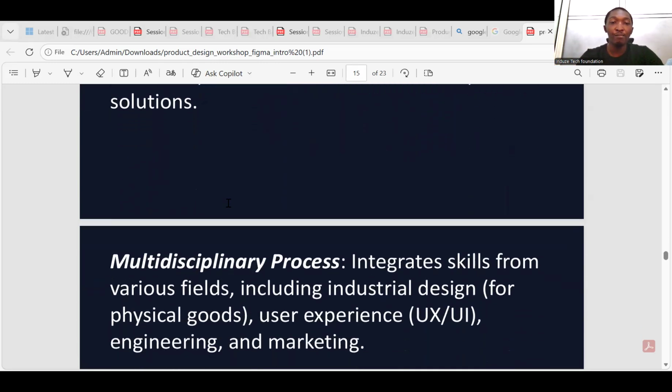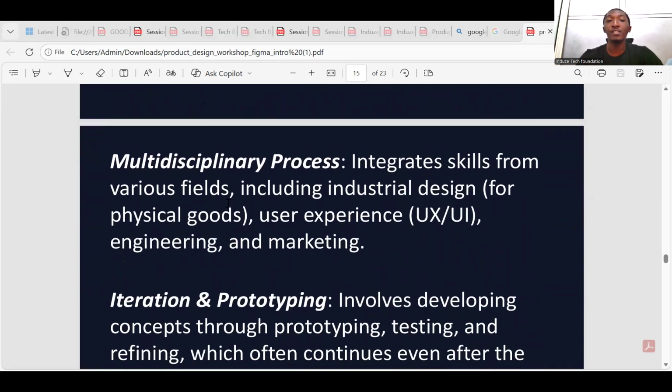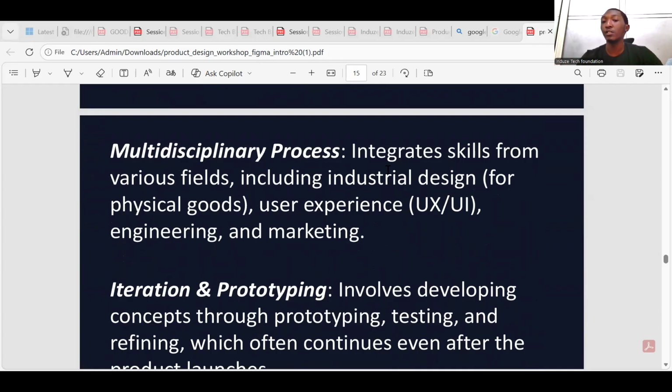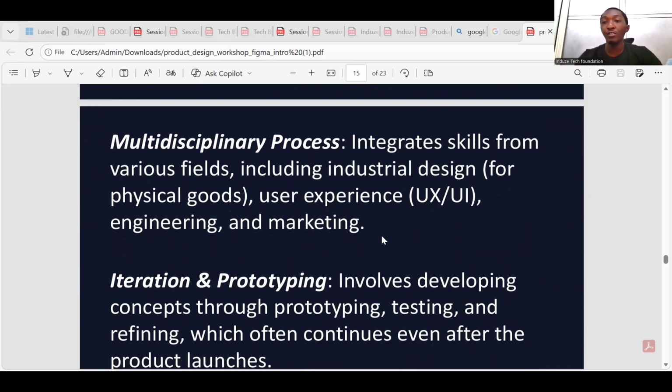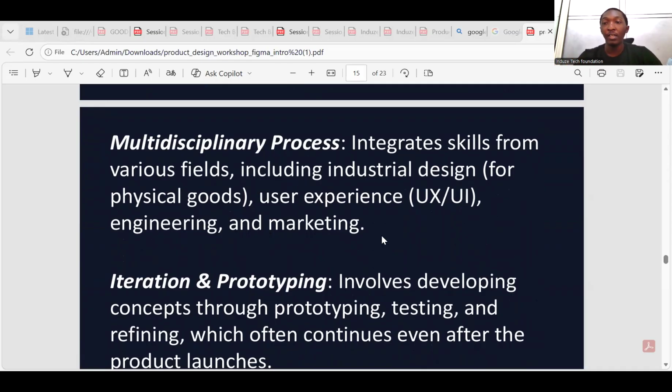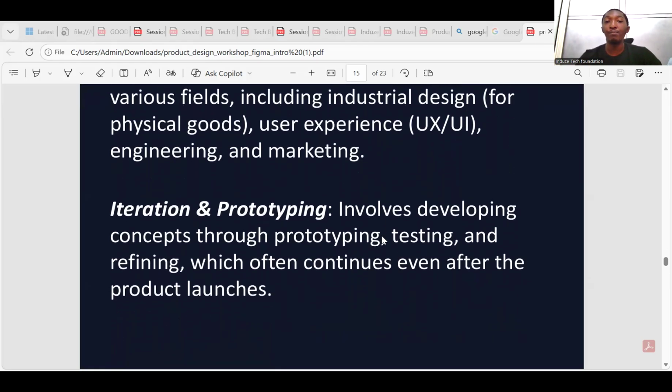We have a multidisciplinary process which integrates skills from various fields, including industrial design for physical goods, user experience, engineering, and marketing. As a product designer, you need to be able to do your research on a particular product. If you are designing a website for a company, let's say a real estate company, you have to go to the real estate company and ask them about their target users, how their market works, let's say the pricing. You need to get a feel of their market, and then you have the iteration and prototyping.